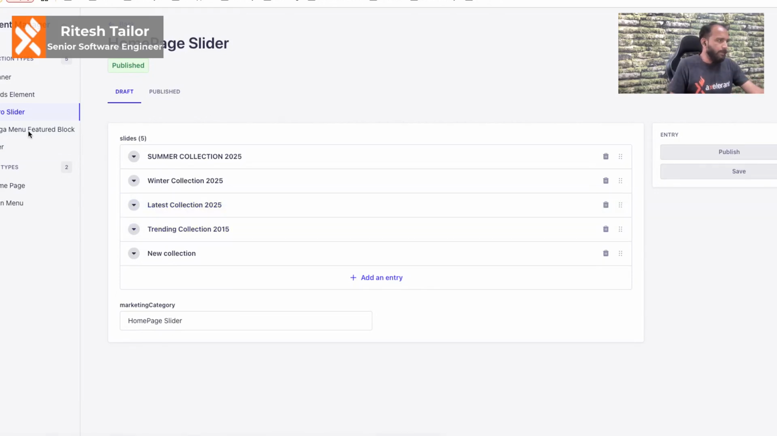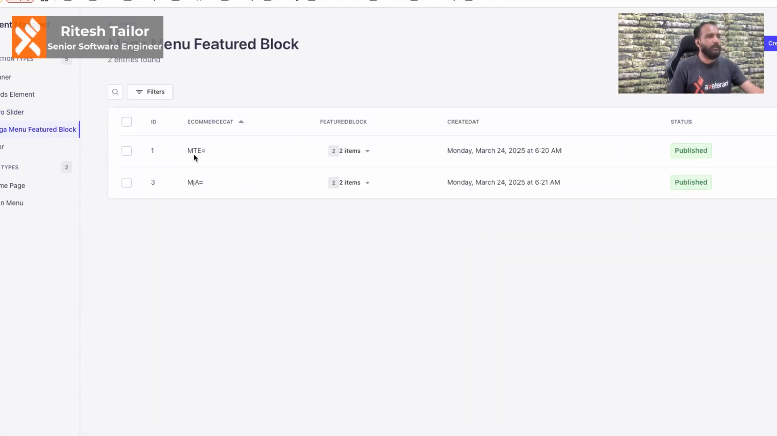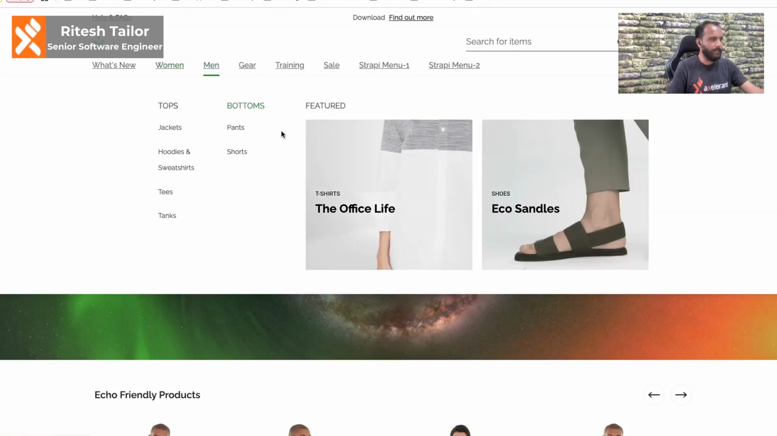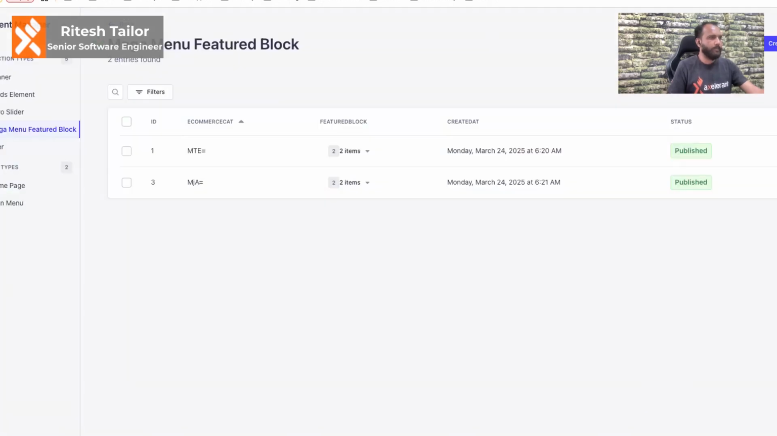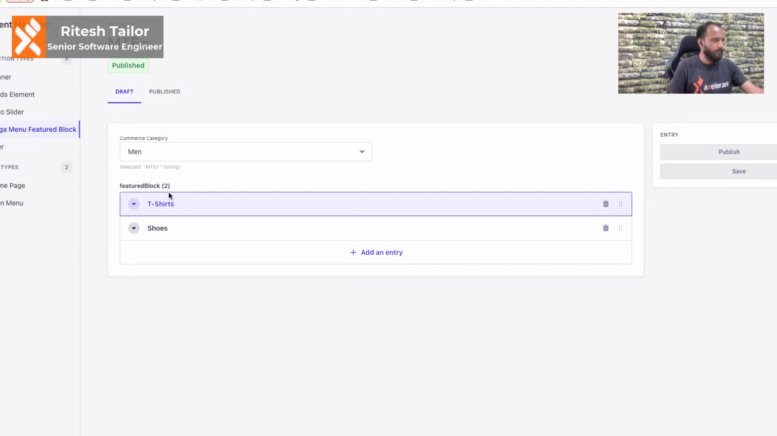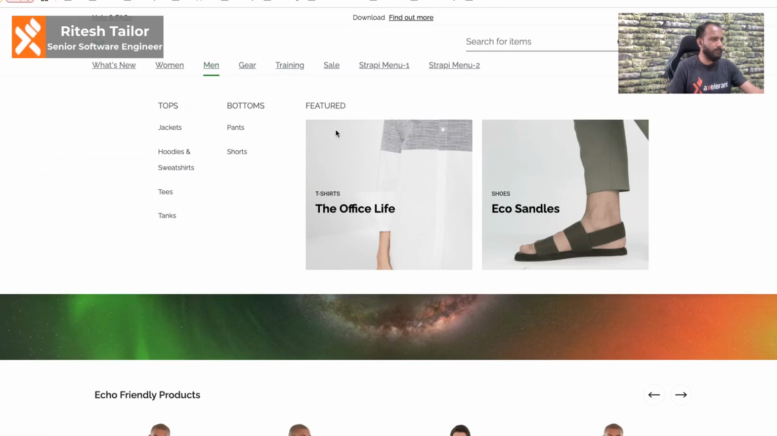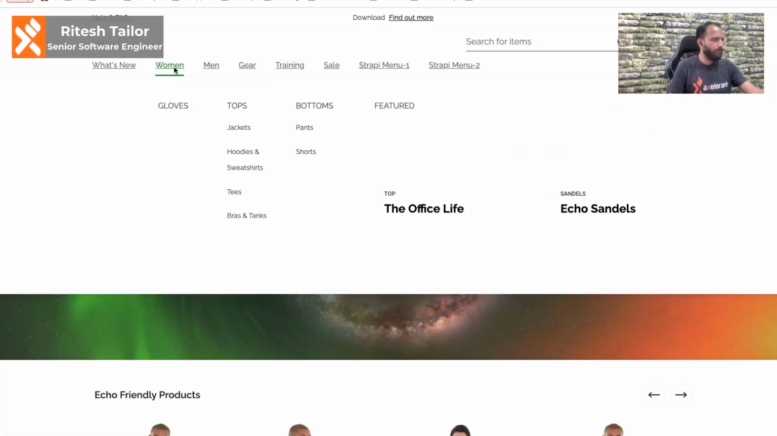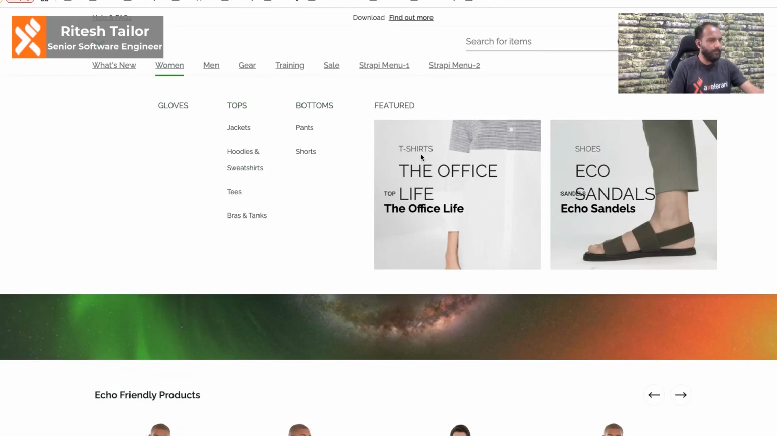Now we'll go through the mega menu feature block, where we have managed the 2 promotional blocks that we have seen on the front-end side, which is the featured block. That is for the women and for the men categories. If you check in the backend here, we can see for the men category we have 2 blocks, t-shirts and shoes, that are rendering over here. And similarly, for the women category, we have top and the sandals.